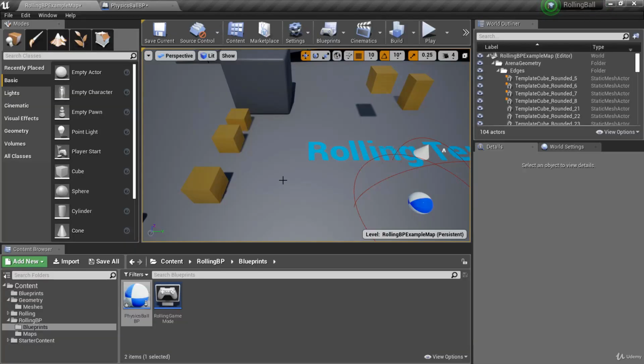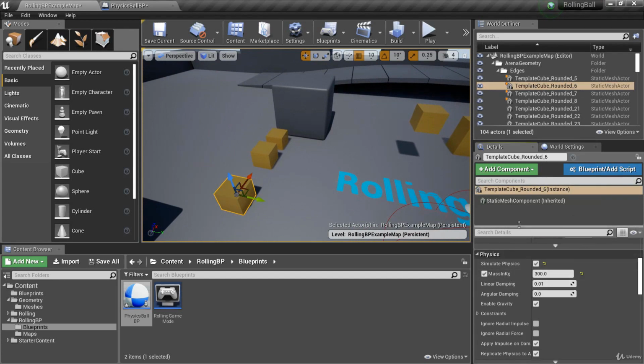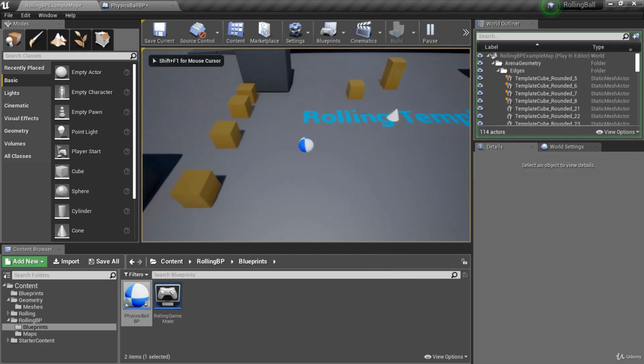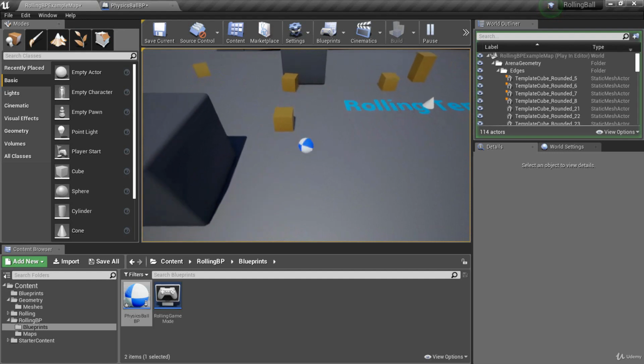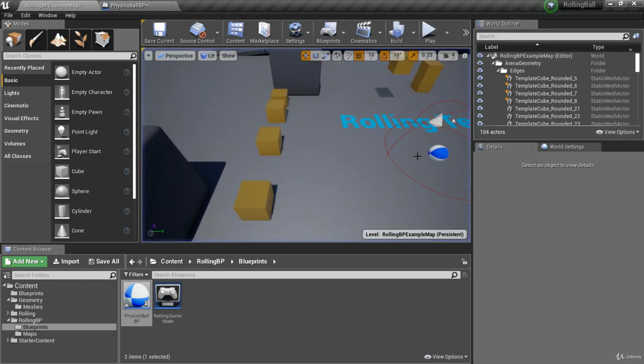Now let's go back over to the boxes here. I'll select one of them and I'll come down to the physics section in the details panel, and you'll see this simulating physics checkbox. So if we uncheck that for this particular box and we hit play, we can come over to it and hit the O key, and you'll see that that particular box no longer gets pushed away when we hit the O key because it's no longer simulating physics.